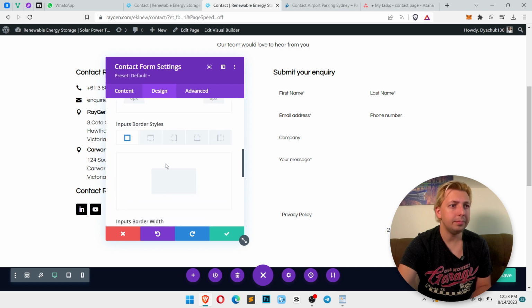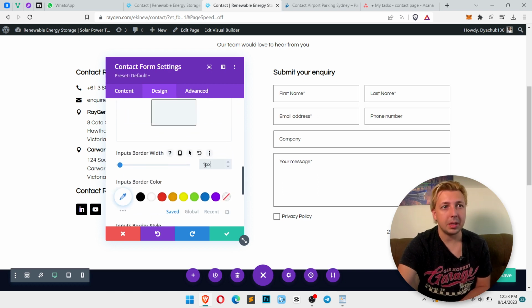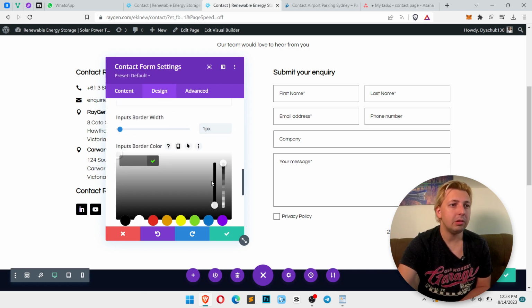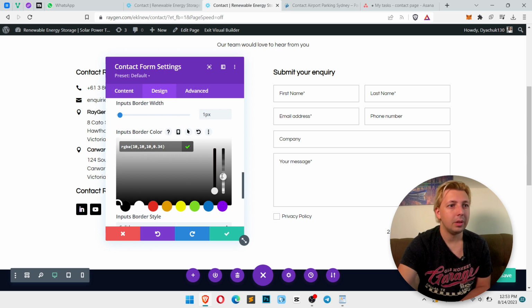I want to add the border. So here is border, and I want to add it 1 pixel, but not bold. I want to make it like this. Oops, I didn't select font. Okay, I didn't select color. Okay, like this. Yeah, just like this.